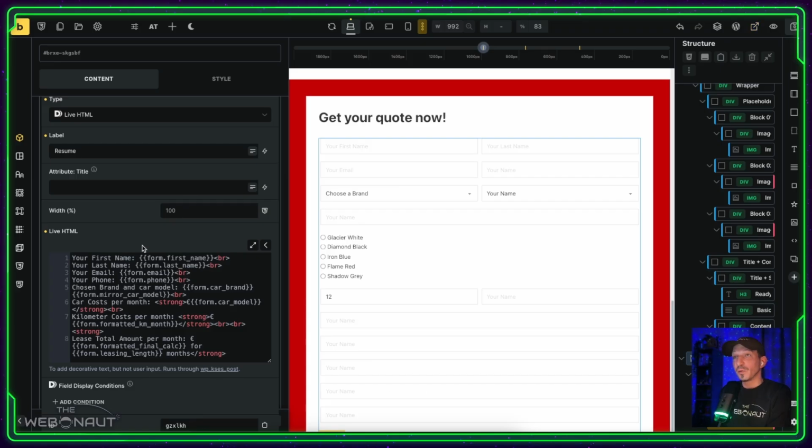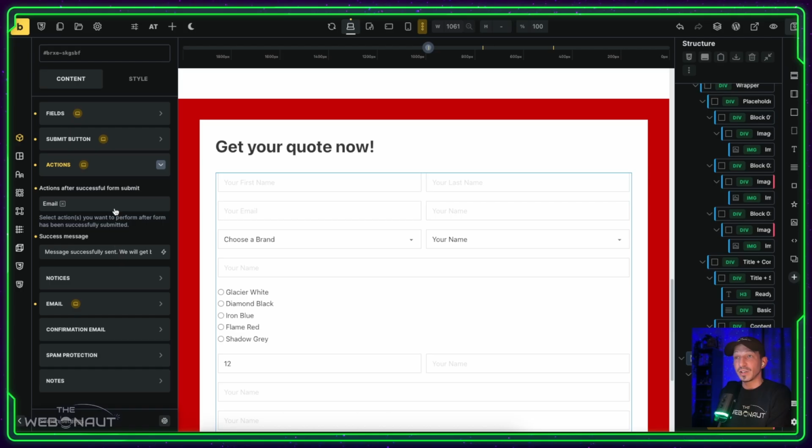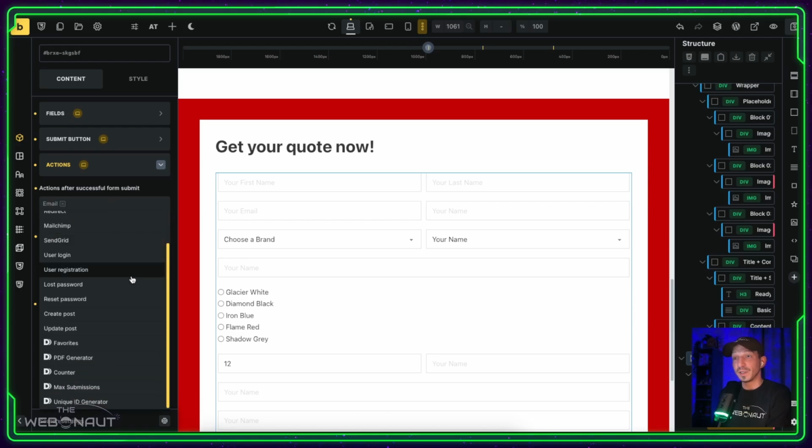Now let's go back real quick to our form. And basically, I didn't change anything in the actions, although here you could see that you have new ones. So you could generate a PDF, for example. You could set a max submissions. There is so many ways you could use those functions.